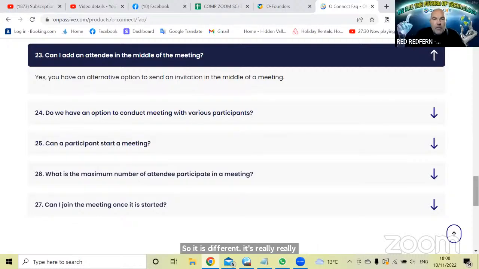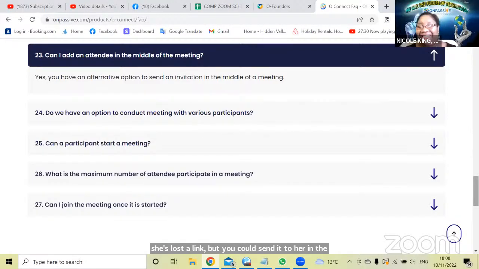And Nicole, again, from the family point of view, if people turn up late, Auntie Betty, she's got the wrong time, hasn't she? She's lost her link, but you can send it to her in the middle of it, and then she's going to be sorted. Bless her. Yeah, absolutely. She comes right in, whether she's early or late.